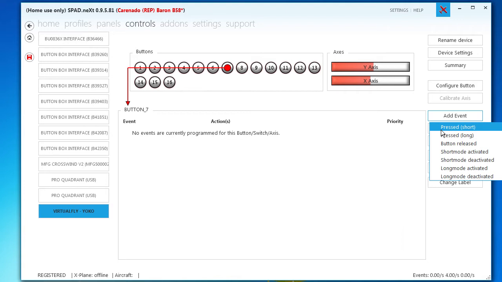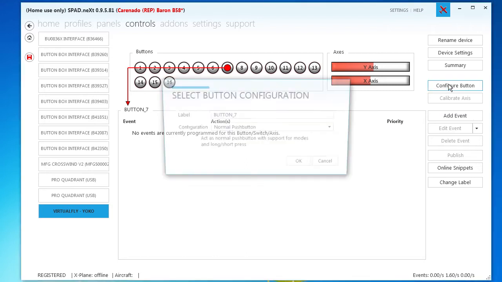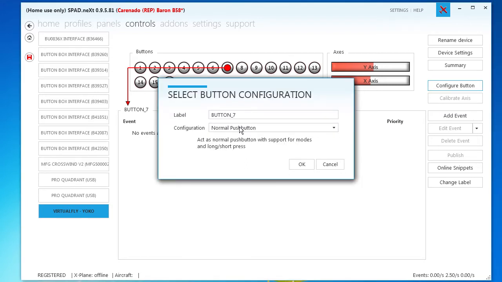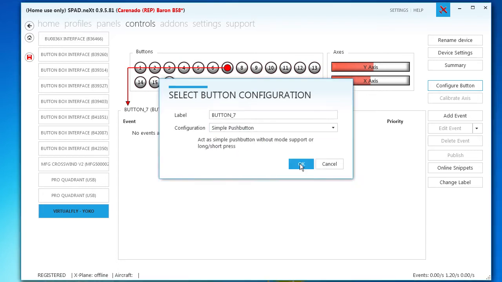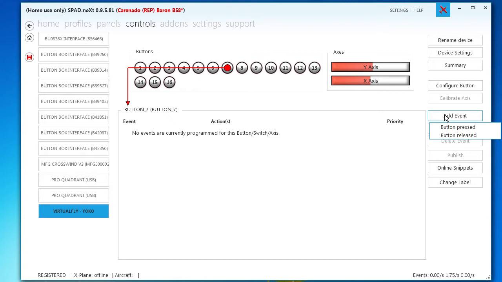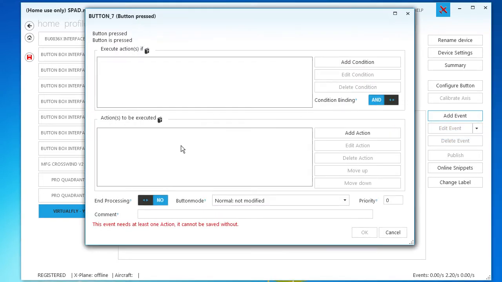Anyway, with SPAD.next, what I suggest you do, and this should be default I think, is to change the behavior of the button before going to add any events to it. Select the button, go to Configure Button, and you can choose normal push button, which is all the events we've just seen. If you choose simple push button and go to add event, now we only have button pressed or button released. So if we go button pressed, then we can select an operation. Let's say we want that to be rudder trim right and left, because that's the left right paddle I was operating on the Yoko yoke.